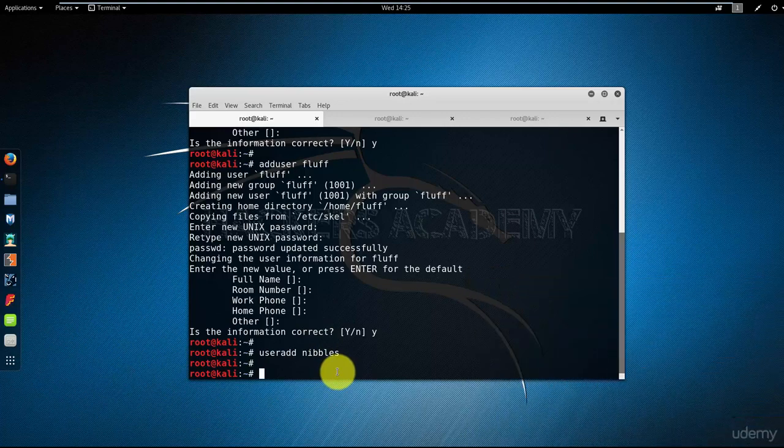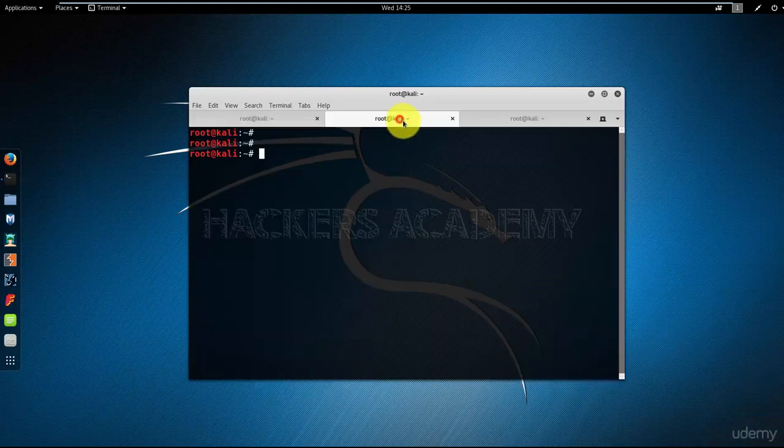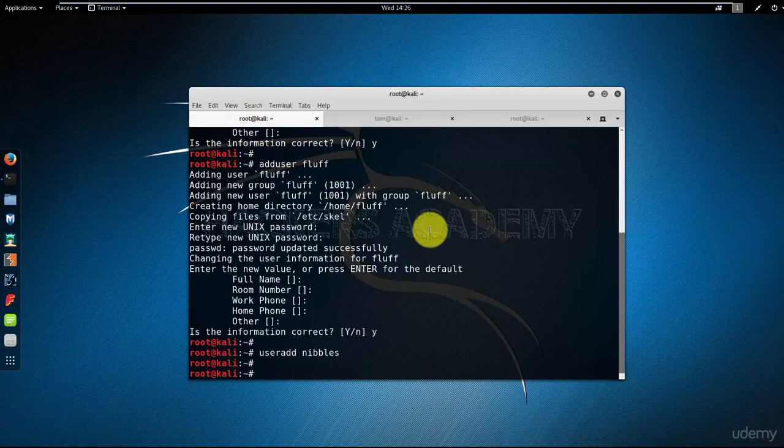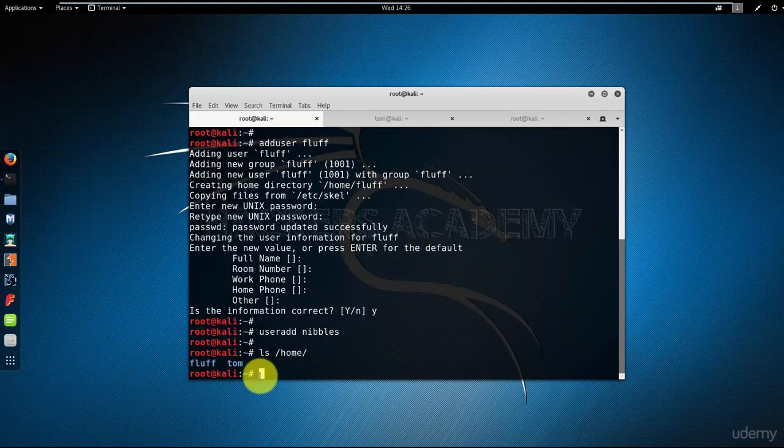Let's see what happened. I'm going to switch user to Tom, and this is done using the su command. I'll type su Tom, and notice how my prompt has changed from root to Tom. Now if I type cd and then pwd, it shows me that the working directory is /home/Tom. Which makes sense because when I use the adduser command, it automatically created the /home/Tom for me. If I do ls /home, I can see that two home directories are created. Fluff and Tom. Not for nibbles though.